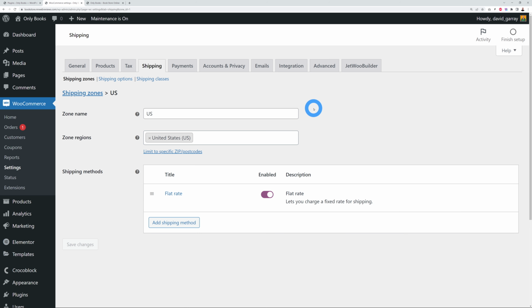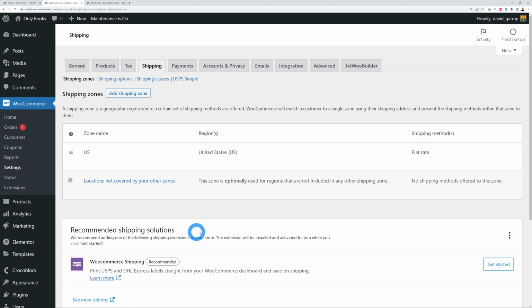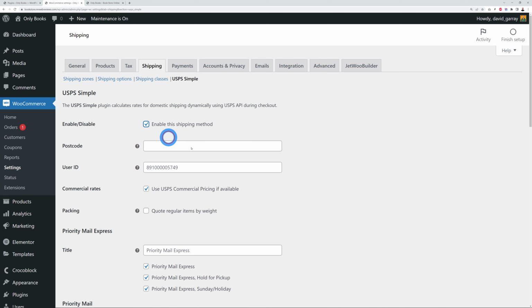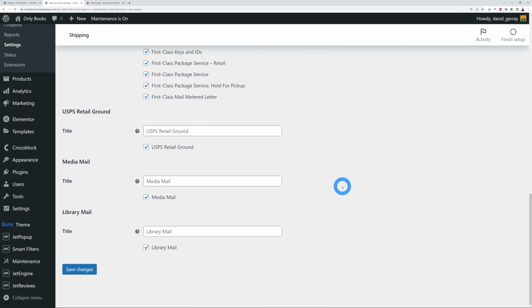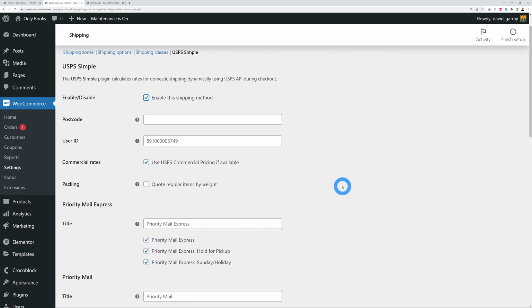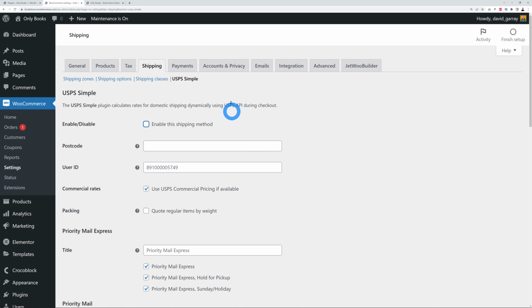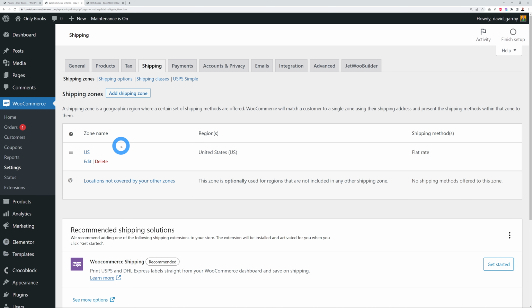Now, if we go back here to the shipping zones, now that it is installed, you can see we have an extra tab here, USPS Simple. And now you can enable this shipping method, and you can set up all your different rules, etc. And this would work with any of those companies, obviously. So let's keep it simple for now. We have our shipping zone, which is the one we just set up for the US, and we're happy with that. And you can add as many rules as you want, obviously.